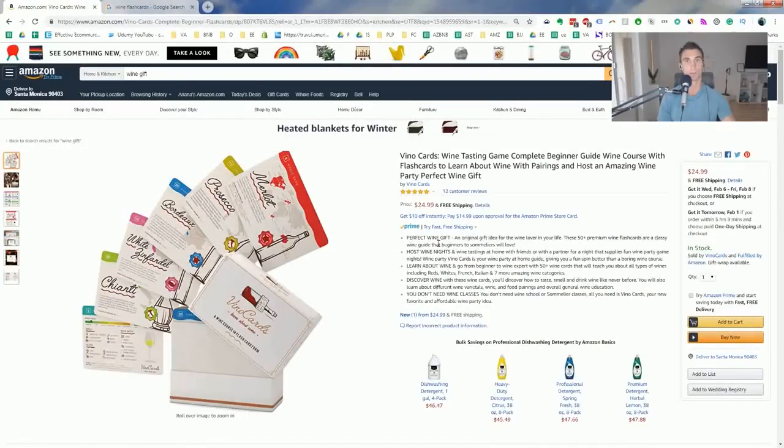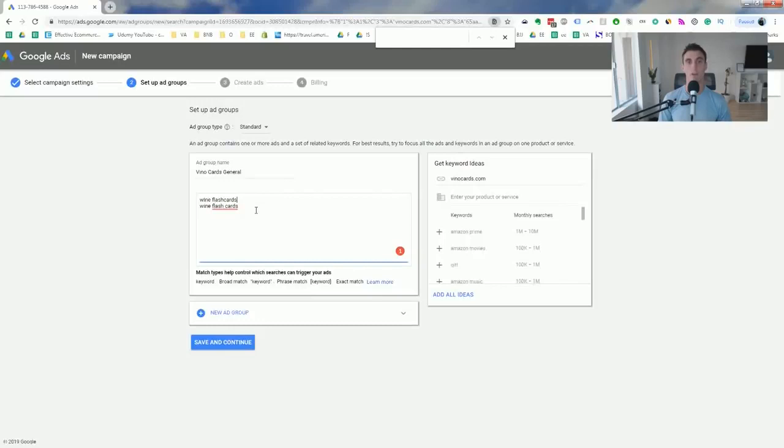Again, these are just temporary keywords. We're going to do all the keyword research in just a little bit. I'll show you how to do that. We're going to be targeting broad match for now. Now, I know we haven't talked about keyword research yet, but to be able to do proper keyword research, we just have to set up the first test campaign. So let's go ahead and click continue.